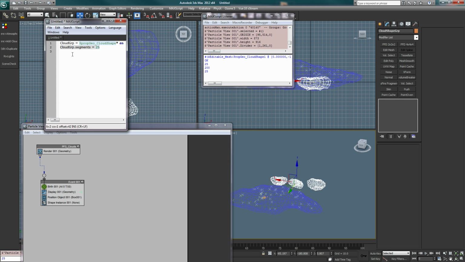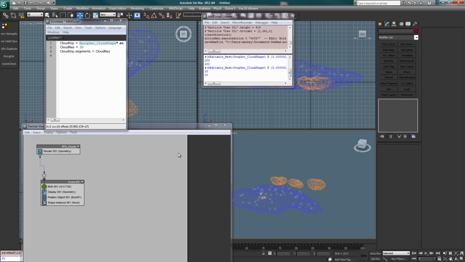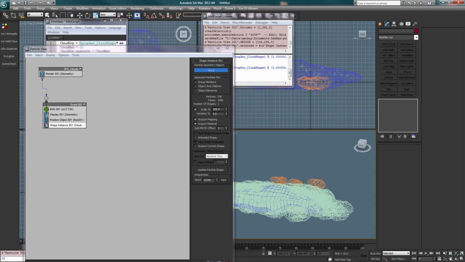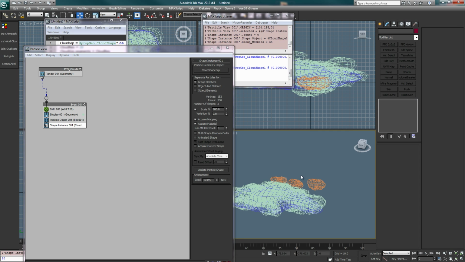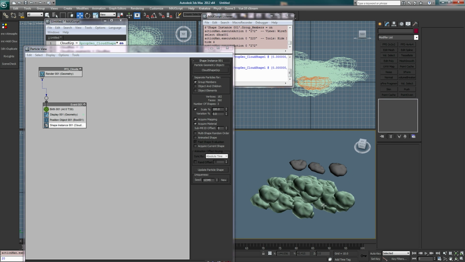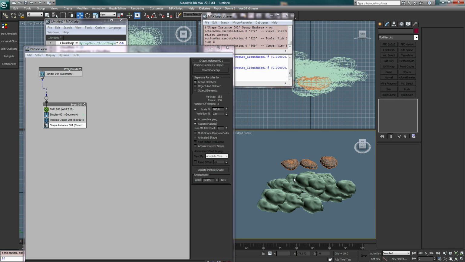So you can say 25. And so I could just say cloud res equals 25, and then cloud res. And that way I could change this to 200. I could change it to 20. So it's just an easy way to do that. Okay, so now I'm just going to select the group, choose group members. Now I'm just going to hide this mesh for the time being, and we can see that they're all created and they're all the individual shapes.